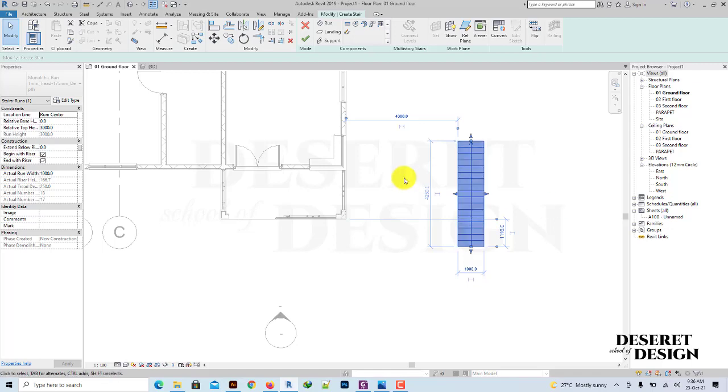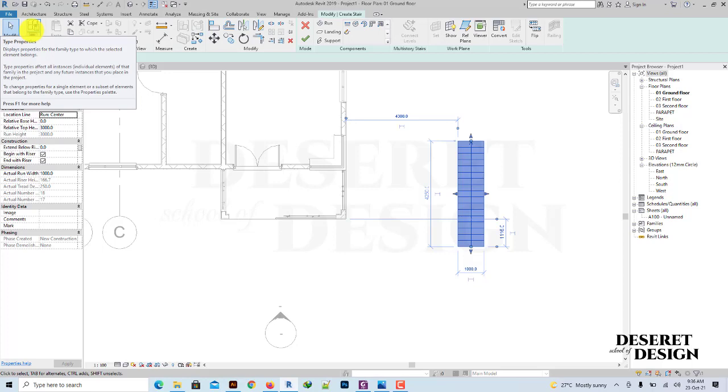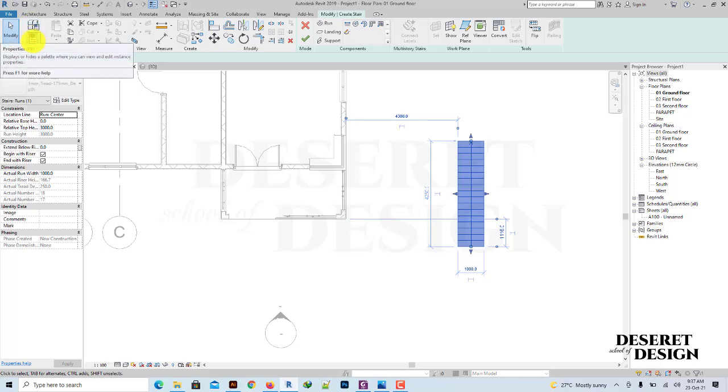Okay, the runway. So you see, this is 1,000. What's the riser? Riser in stairs. So we have riser. The riser is this way, and the run is this way. Am I right? Yes. So the width. So the width is currently set to 1,000.